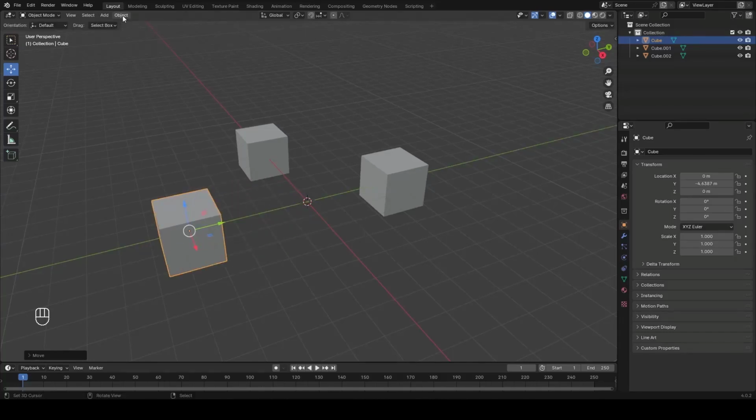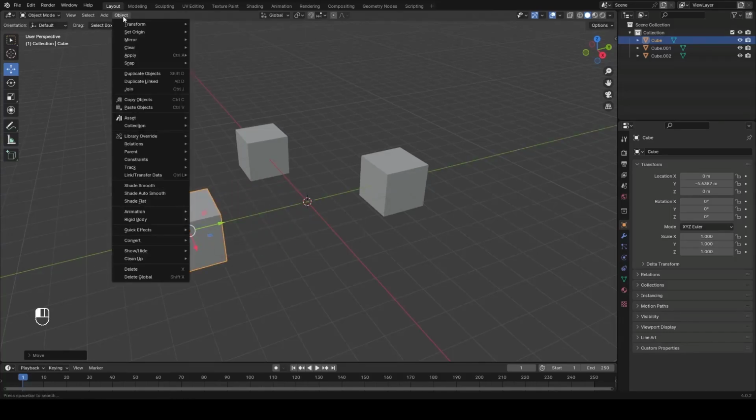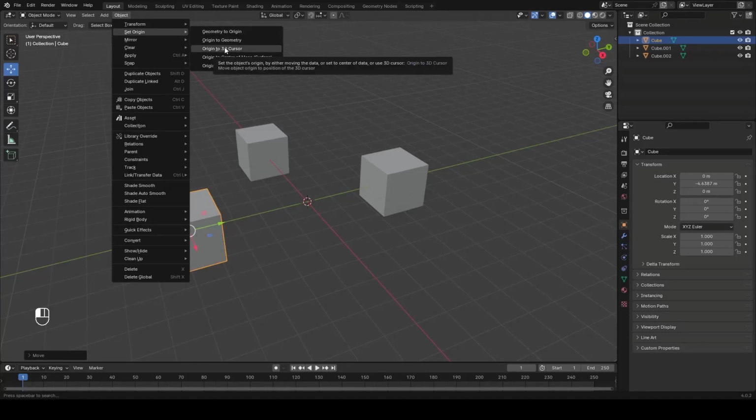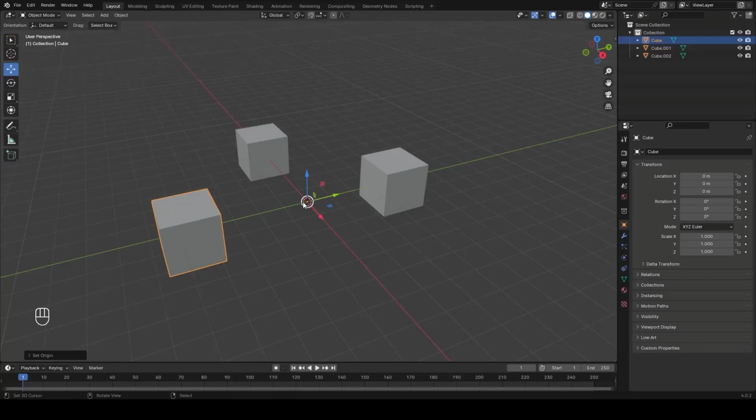So let's go to object and set origin. We want to set the origin to the 3D cursor. The 3D cursor is this icon over here, this one is called the 3D cursor. We're just going to place it over there. However, the pivot point has now moved from the object itself to the center of the world.